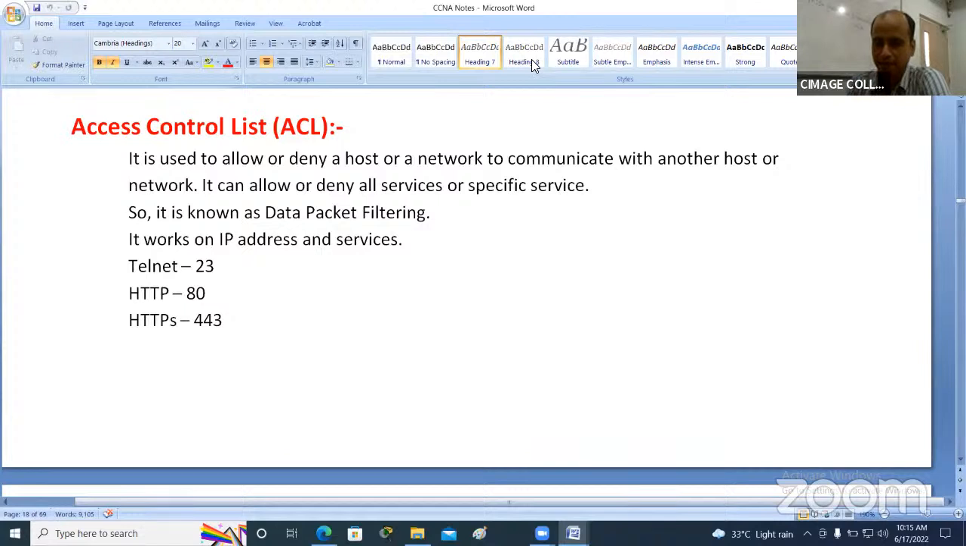In the same manner, we have established a path between different networks, between different nodes. Now we have to control it. For that controlling, we will use access control list. Now, access control list is used at a router, and router works on IP address. That's why ACL will also control data traffic on the basis of IP address. Getting my point?